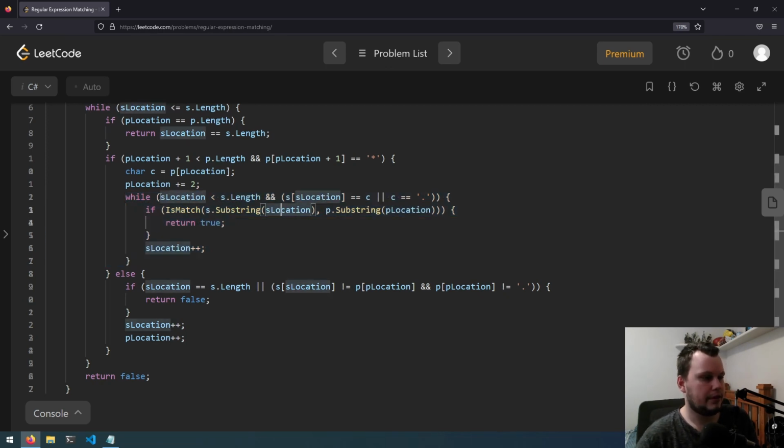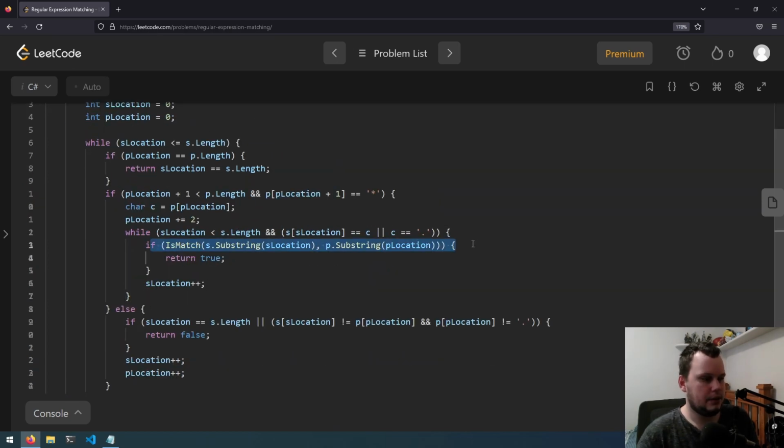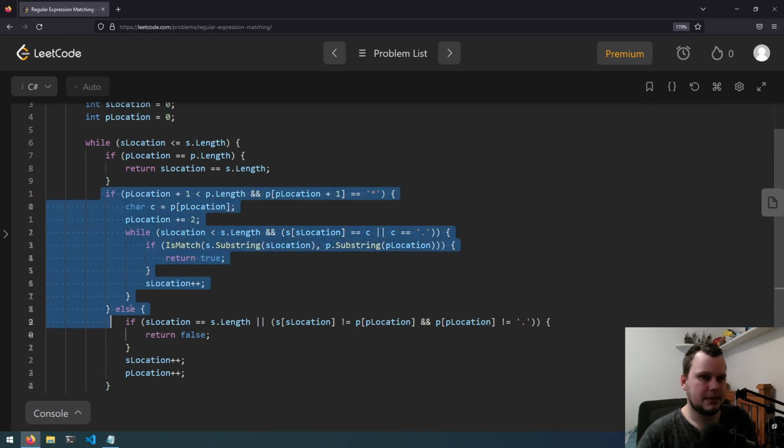So you start off with s location less than the length, and if the location equals c, or c is a dot, which in that case it will always run. It's kind of the same as before: it will continuously run isMatch, and if isMatch returns true, that's true. But if it's false here, it'll then increment s location and rerun it. What I had before was just using for loops, which wasn't the best for how it's meant to be done. So if it's not an asterisk, we go to the else here.